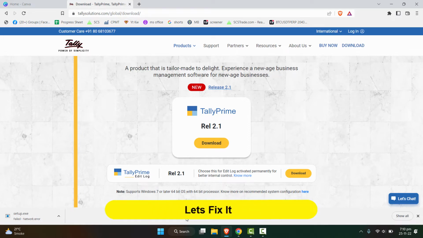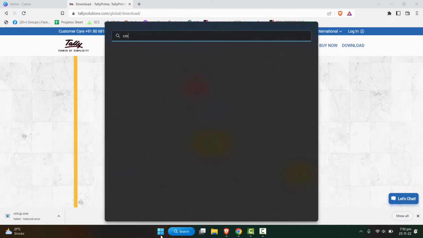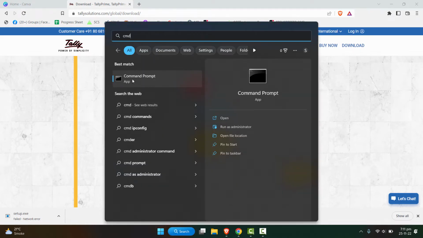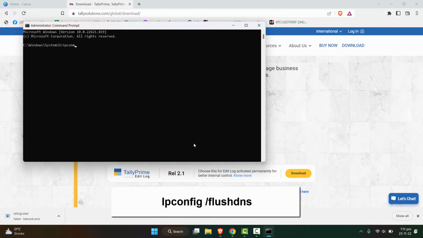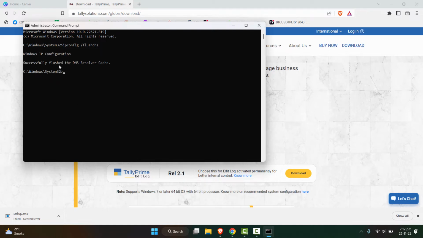So let's fix it. First of all, on the search bar, we will write CMD, and here we will see the command prompt. Just right click and click on run as administrator and click yes. Afterwards, right here, ipconfig space /flushdns. It should show this message: successfully flushed the DNS resolver cache.